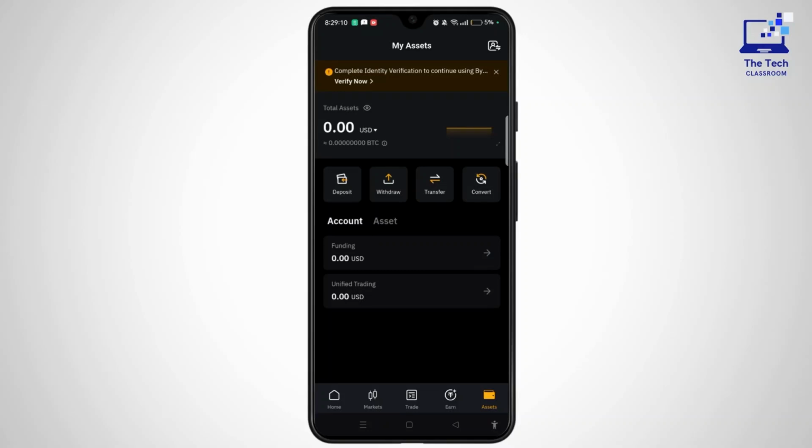You have to copy the address and return to the Bybit app and paste the address in the designated field. Ensure you have selected TRC20 as the network and enter the amount of USDT you wish to transfer. Tap the Withdraw button in the bottom right corner and on the next page, review your withdrawal information and confirm your withdrawal.